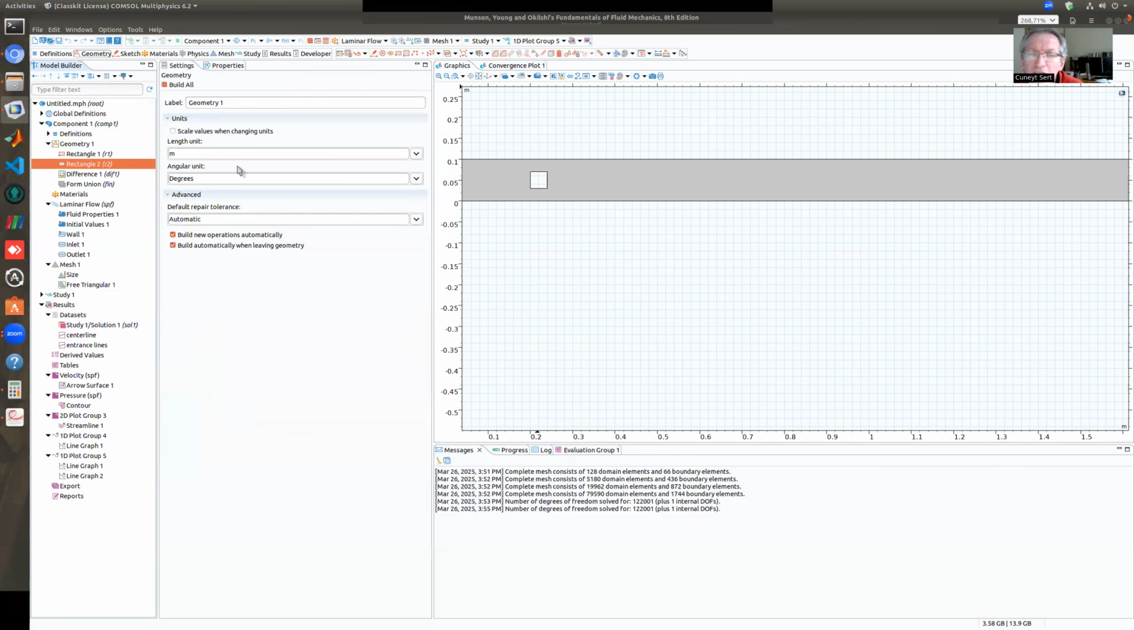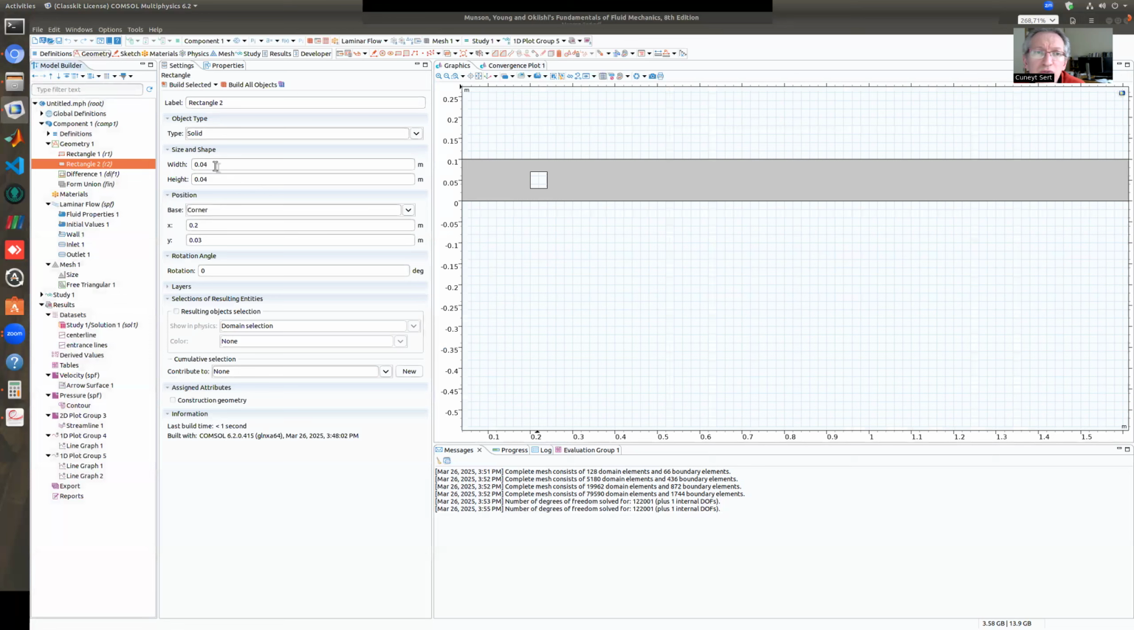I will come here and I will say, maybe I will first try to make this rectangle smaller. 0.04, 0.04 was it. Let's put a smaller obstacle. Let it be 0.02, 0.02. Maybe if I make this 0.04. So this is another rectangle now here, right?